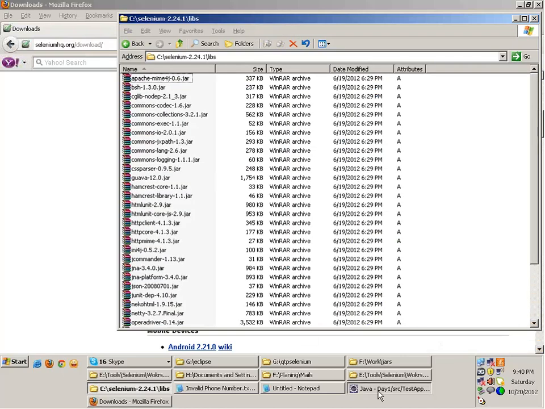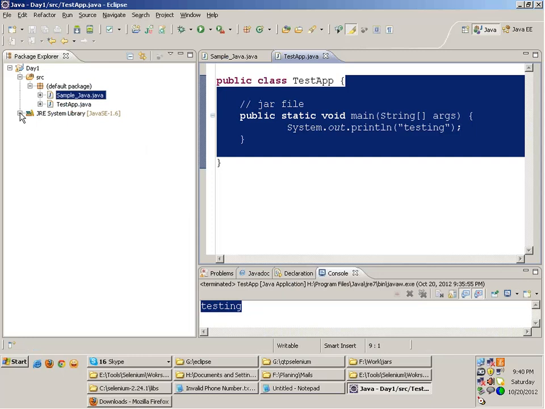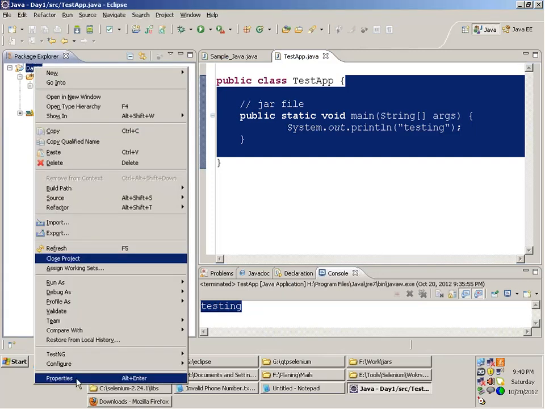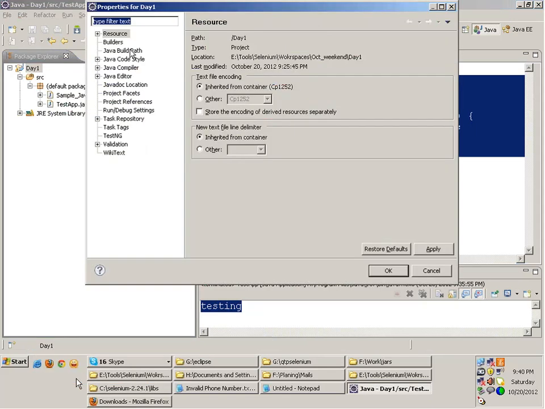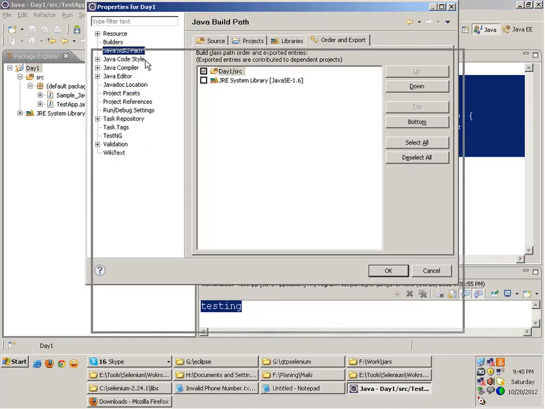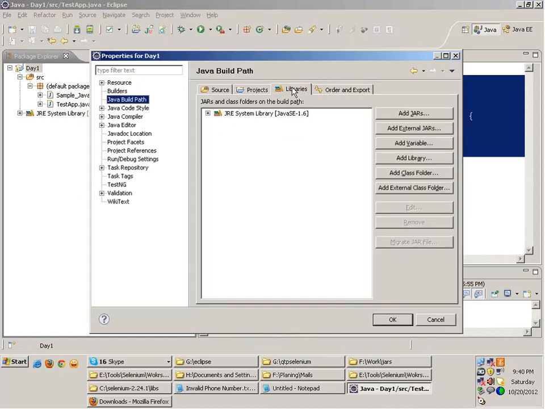Now you have to import these jars inside Eclipse. For doing that, you need to go to your project, right click on the project and go to the properties of the project. Again, you go to the properties, go to Java build path. Under Java build path you have the library section.